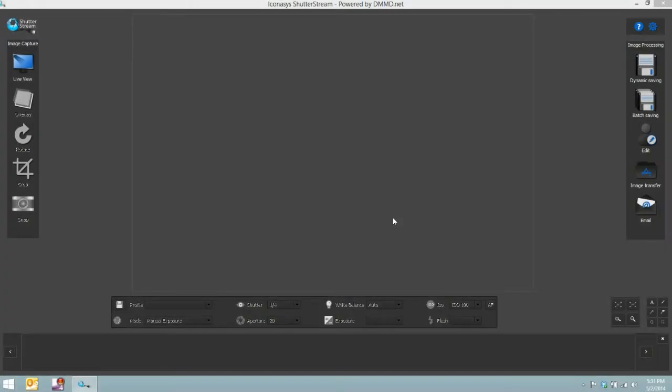Today, we'll be taking photos of consumer electronics using ShutterStream product photography software. On the screen here, we have the main UI of ShutterStream. On the left-hand side, you will see the word image capture. All the buttons under here are used for composing and capturing images.